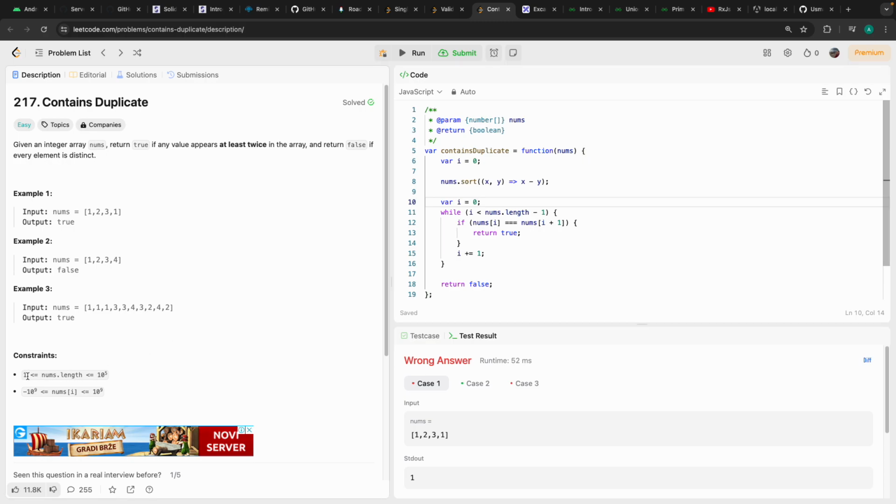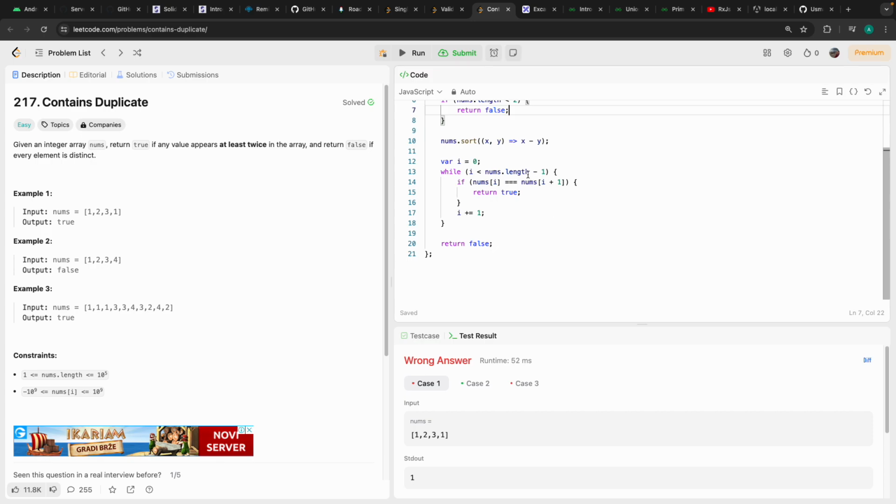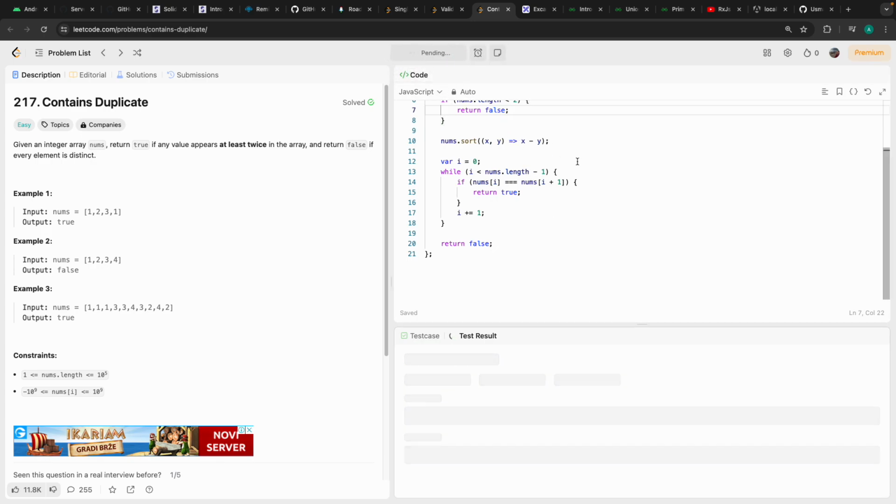I don't need i here. If nums length is less than 2, then return false. And that's it.